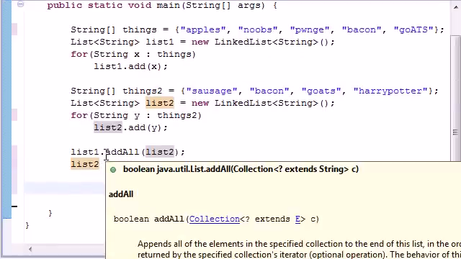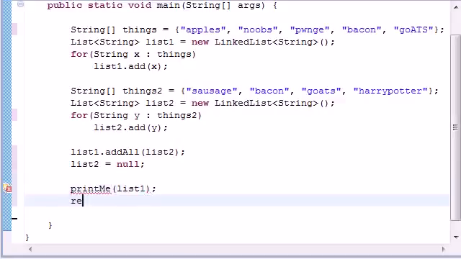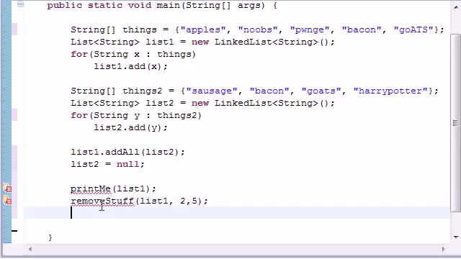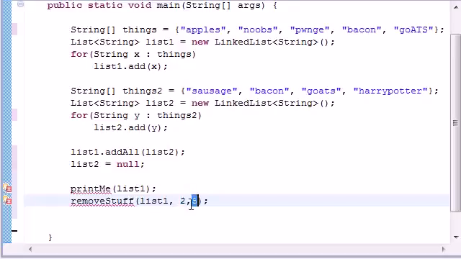So now what we're going to be doing in this tutorial is building 3 methods. printMe, which is going to take a parameter of list1. We're going to do removeStuff, which is going to take a parameter of list1 and 2 locations, so 2 to 5. And again, we're going to be building these, so you're going to get an error right now. What this is going to do is remove the stuff in list1 from 2 to 4. Yeah, I know I have a 5, but 2 to 4 because, you know, it starts at 0, and you know how that is. And let's go ahead and print that out.